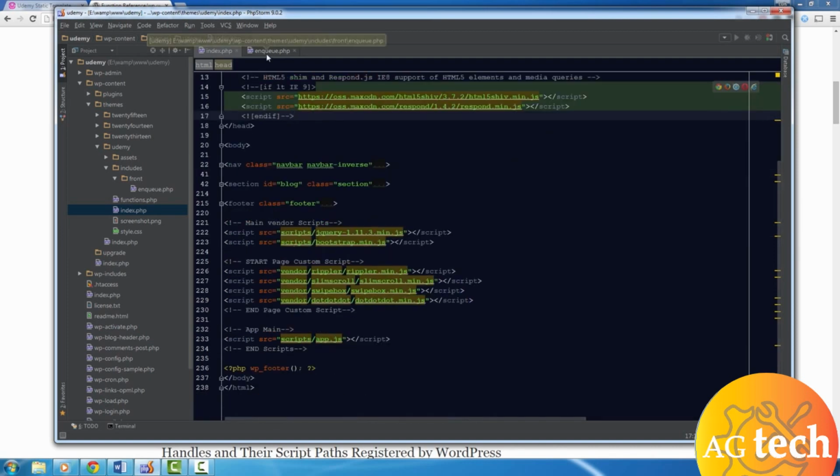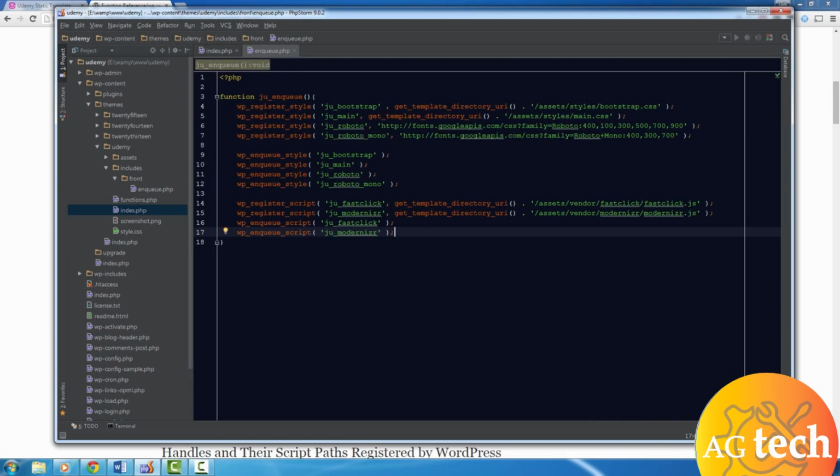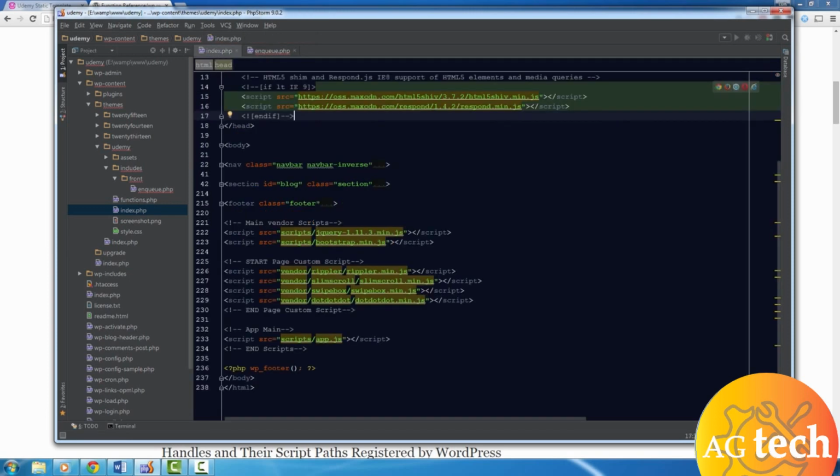So let's take a look at our index template and let's load the bootstrap file first. Bootstrap depends on jQuery, but we won't be registering jQuery, and I'll explain in a moment why. In our enqueue function, let's call the wp_register_script. Like before, pass it in a handle name of ju_bootstrap. Don't worry about this conflicting with the style handle name. Style and script handle names are kept separate, so there won't be any conflicting issues.